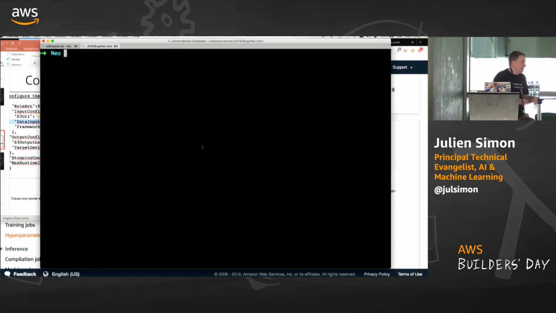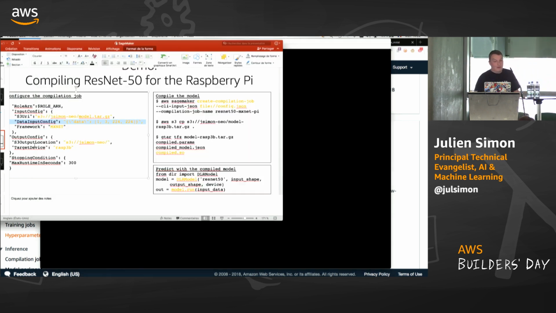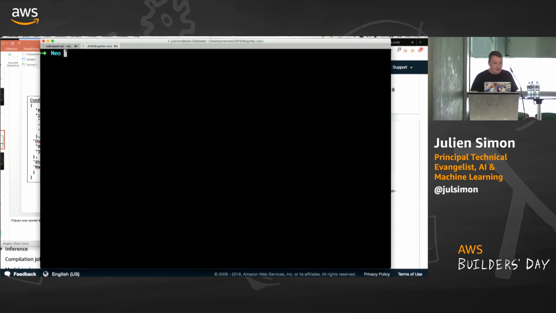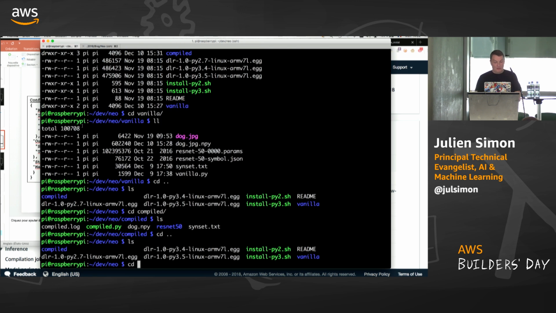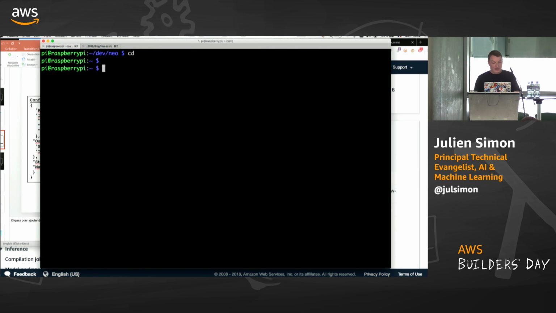So you compile it. Within seconds, either it fails because I'm stupid, or you get a compiled version. And in that compiled version that I copied to the Pi, you get the optimized version of the model.